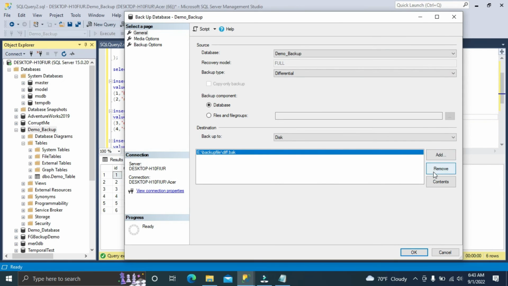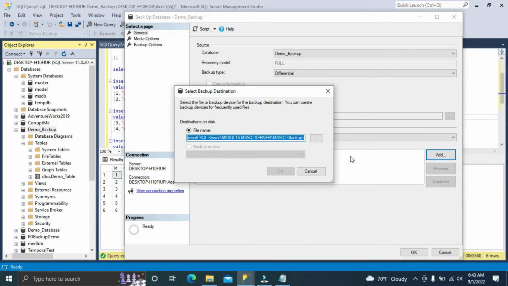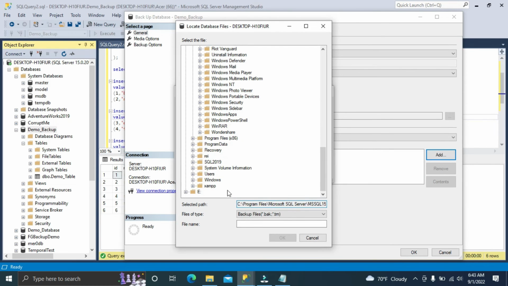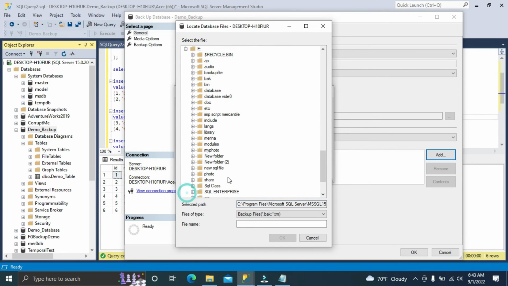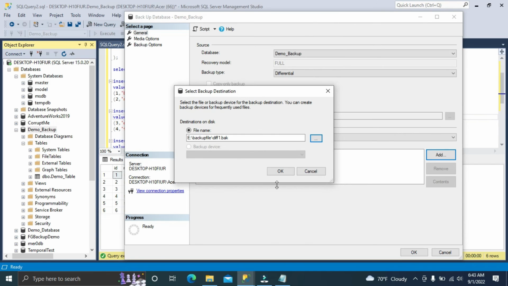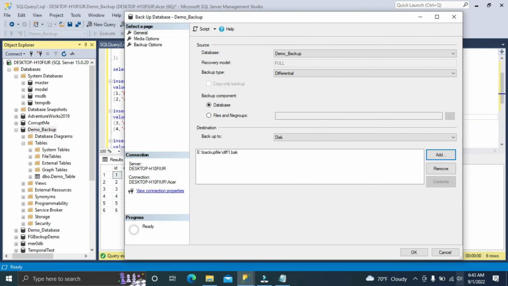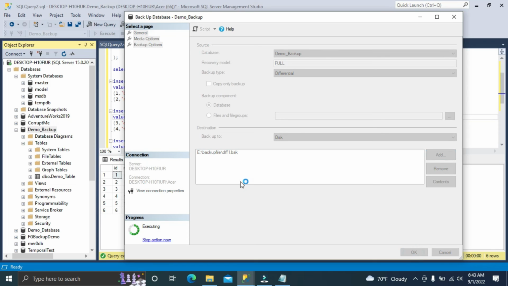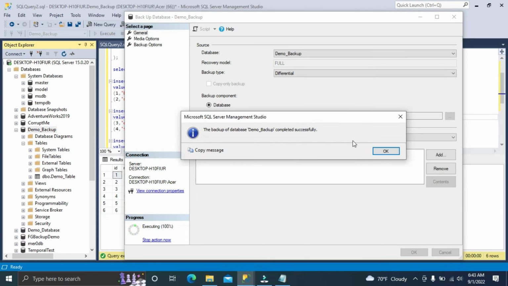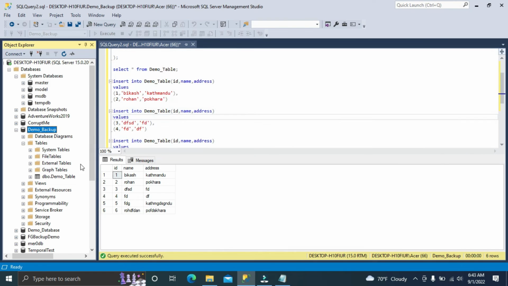But I would like to change this path, so just click the three dots, click on the E drive and the backup folder, and give diff1, whatever name you want, diff1.bak. Now click on the OK button, and click on the OK button. Now I have taken two differential backup files.